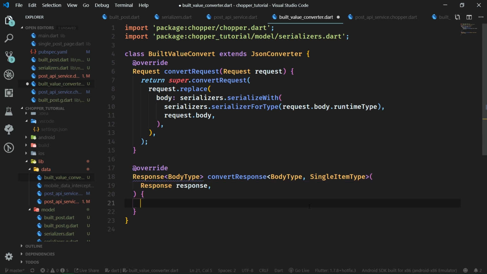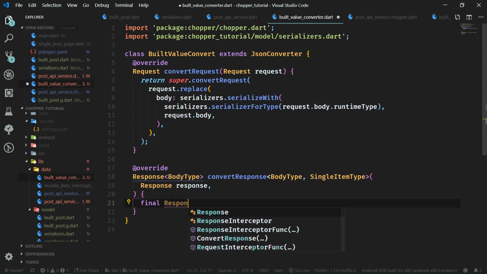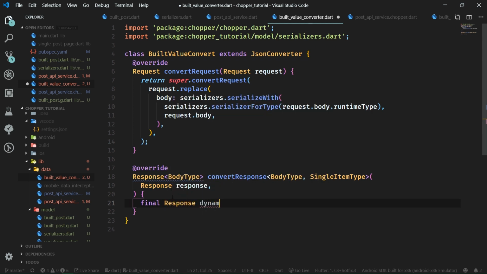We will again want to utilize the superclass JsonConverter this time because the response by default contains binary data and we want to get the actual dynamic data out of that response, and that will be handled in the JsonConverter for us. We won't have to deal with the nitty-gritty low-level conversion ourselves. So let's create a final dynamicResponse, which will be equal to super.convertResponse while passing in the response.